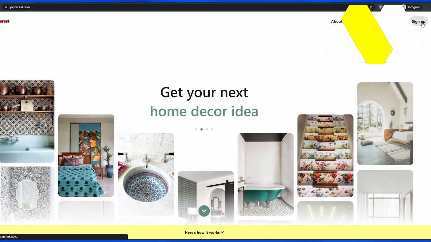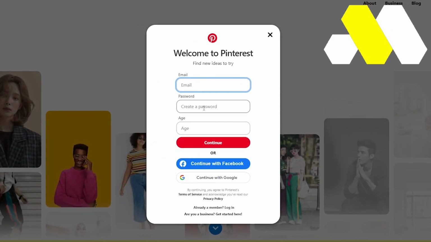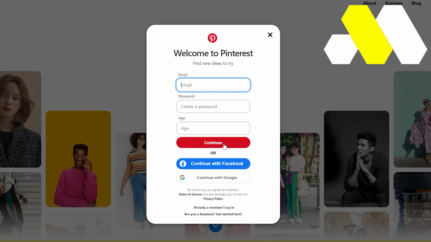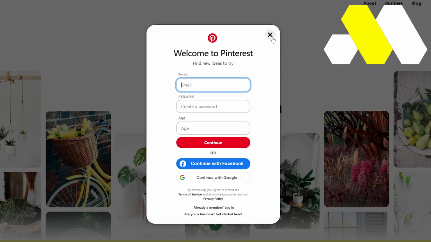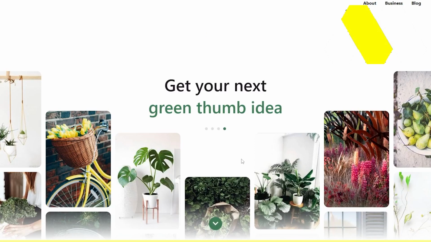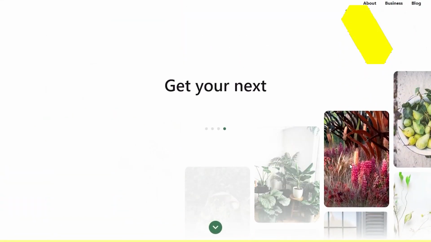Click on the top right where it says sign up, and then after that put in your email, your password, your age, and then you would be able to continue and your account on Pinterest is going to be created. This is how you guys can create a Pinterest account, and then you will be able to create pins. So I'm going to create an account and I'll be back in just a second.